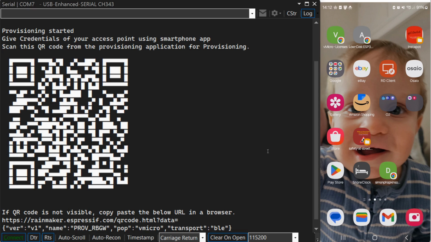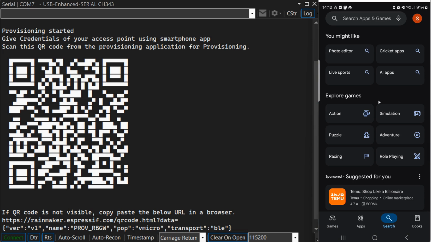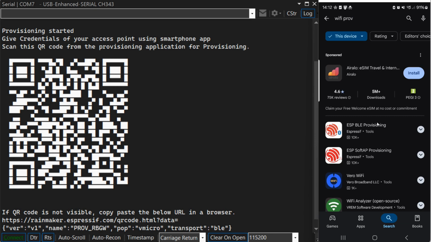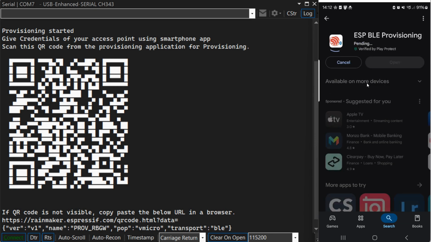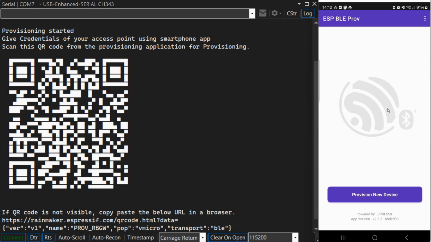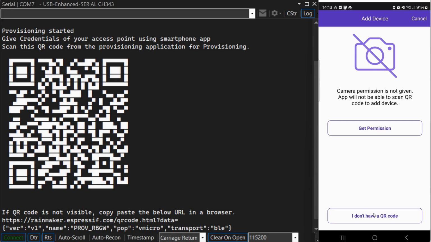Espressif provide the Wi-Fi provisioning app for both BLE and Wi-Fi, so if we search for Wi-Fi Prov and install the app on our phone. If we open the app, we can tap the Provision a New Device button to begin. Allow camera access if you want to try and scan the QR code shown in the serial monitor, but this may not always work. If you're not using the QR code, you can click the I don't have a QR code button.